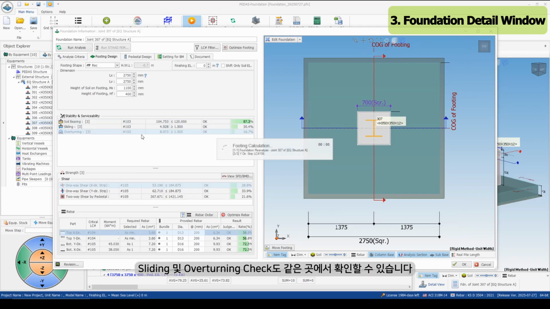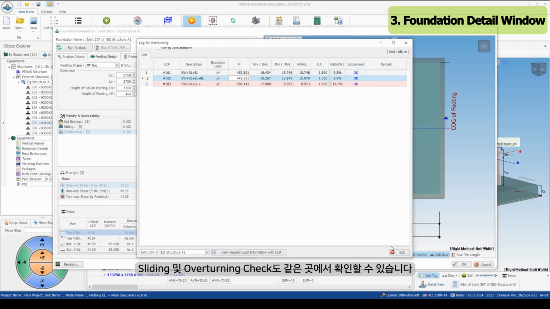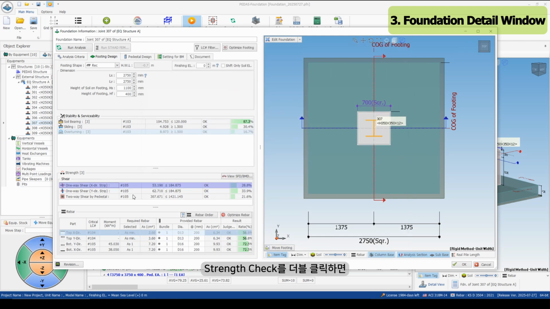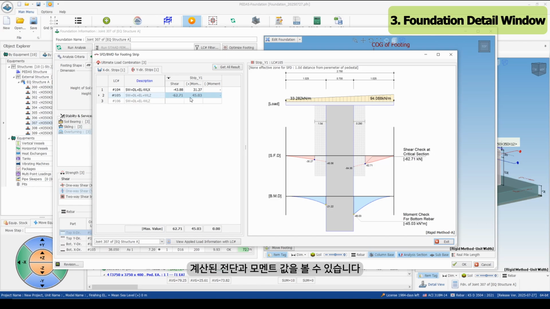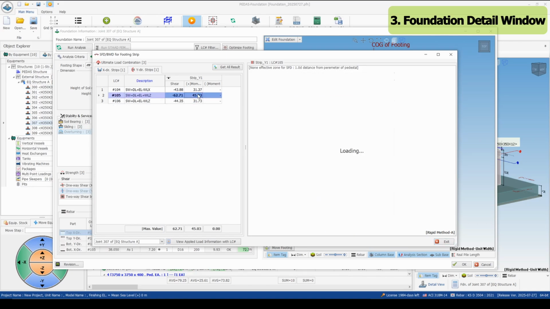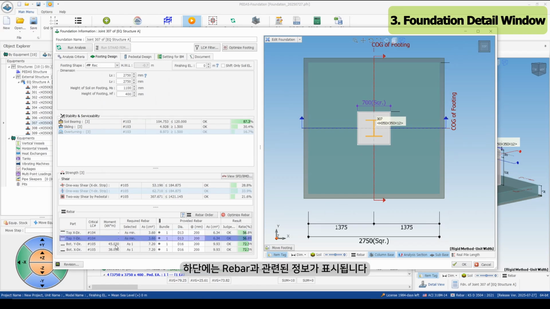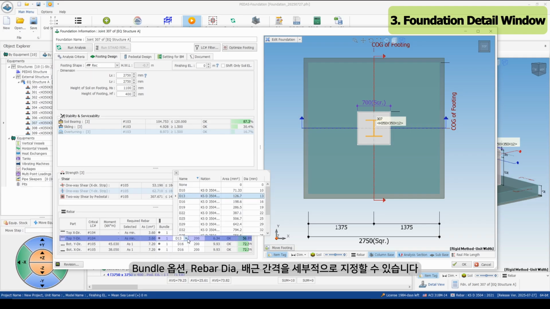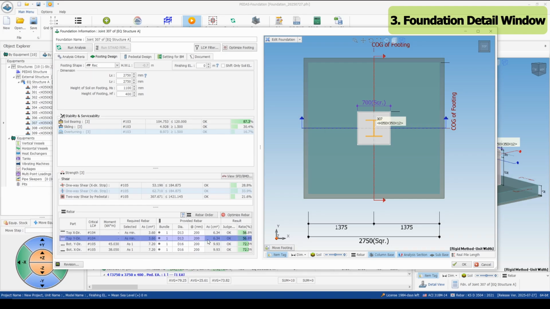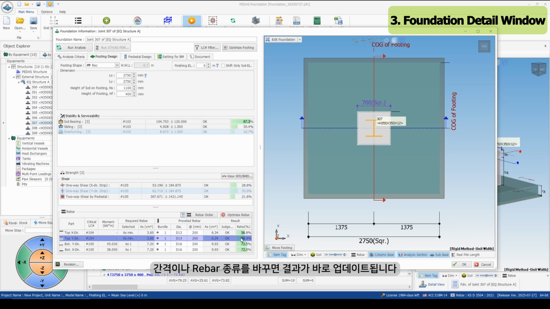Sliding and overturning checks are also available in the same panel. If you double-click on a strength check, you'll be able to view calculated shear and moment values. At the bottom, you'll see the rebar layout. The rebar is calculated based on moment values, and you can configure bundling options, bar diameters, and spacing. As you modify spacing or rebar type, the results update instantly.